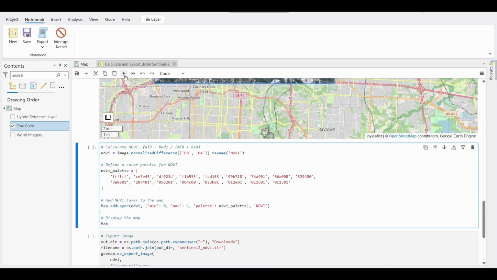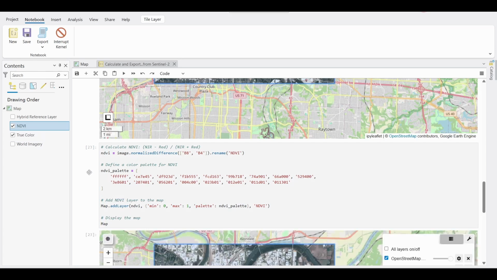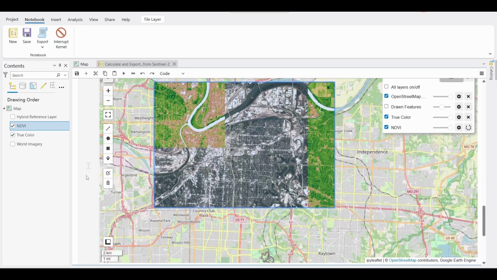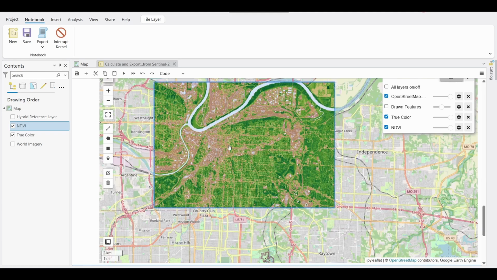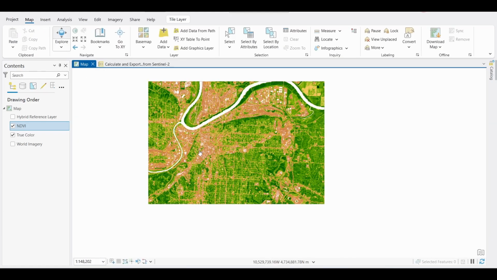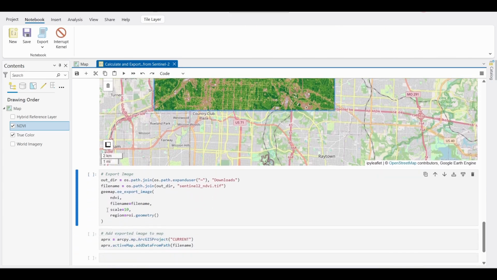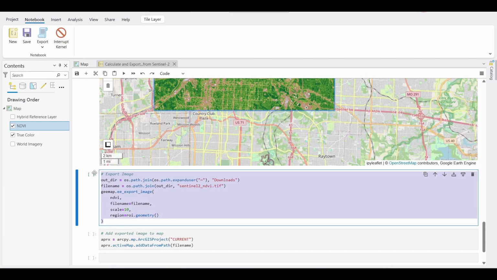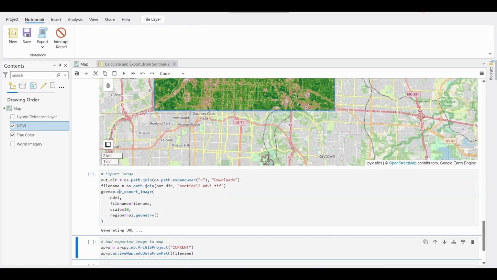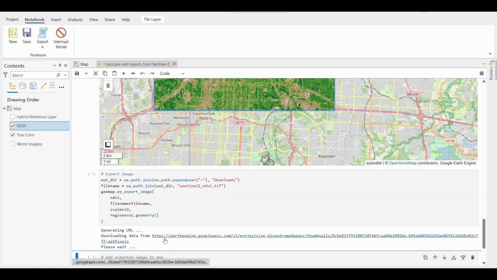Let's run the code. The NDVI image is calculated and loaded to our map. It is also loaded in the ArcGIS Pro map section. And this code exports the NDVI image as a GeoTIFF at 10-meter resolution to your downloads folder. Let's run the code and it is generating the URL, and from that URL the file is being downloaded.